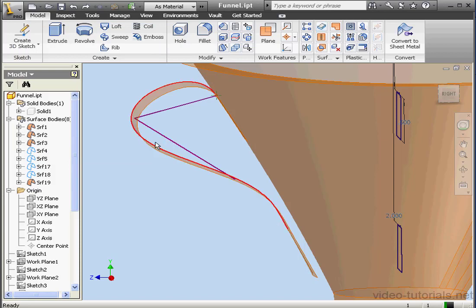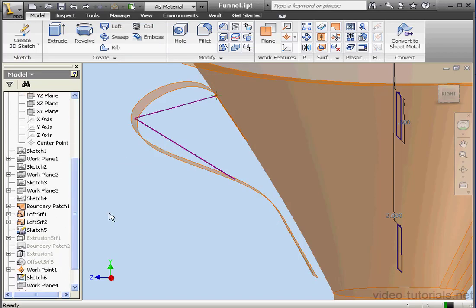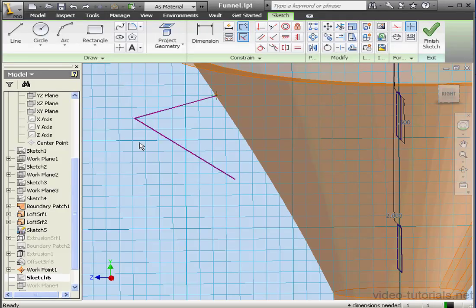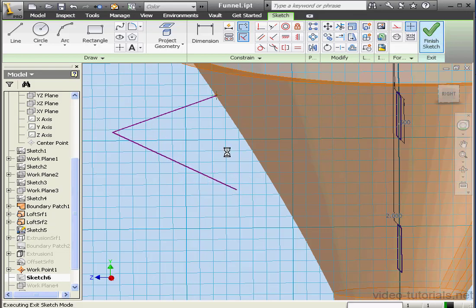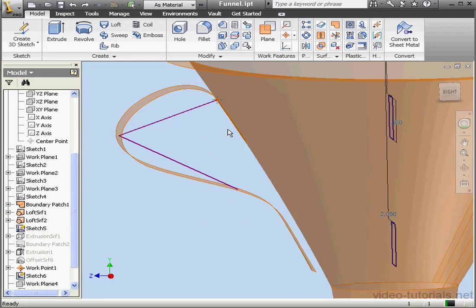I want to make some more modifications to my sketch. Let's double-click on Sketch 6. We're able to adjust the position of the point to see how that works. Let's exit the sketch. Since we created this surface for our handle using the Boundary Patch tool, it's actually very likely that we're going to have some trouble when converting it to a solid.